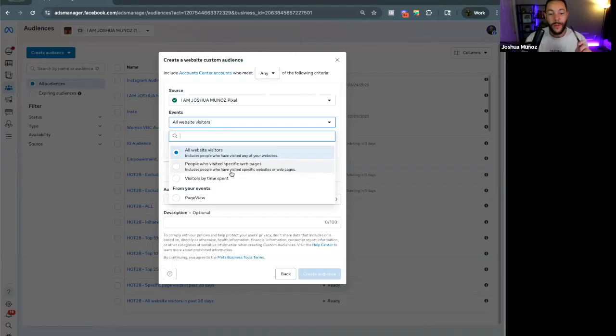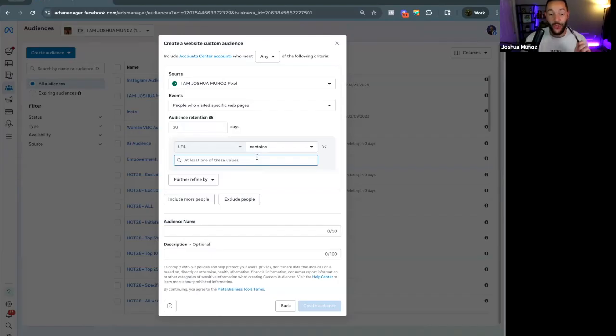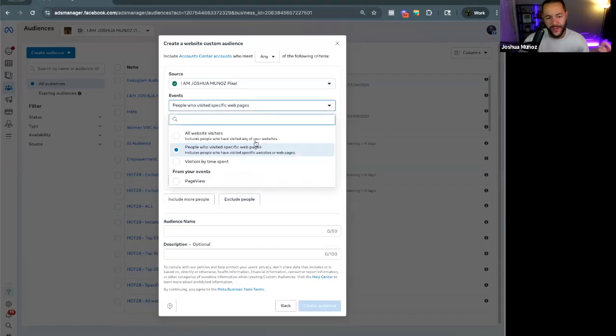So this includes people who have visited specific web pages. You actually click here and enter a specific URL. I recommend this if you are going to do specific landing pages on your site. Let's say you have a book now page on your website, I would recommend retargeting people there. Or if you have a specific landing page, I definitely recommend doing that as well. So you're able to do specific web pages.